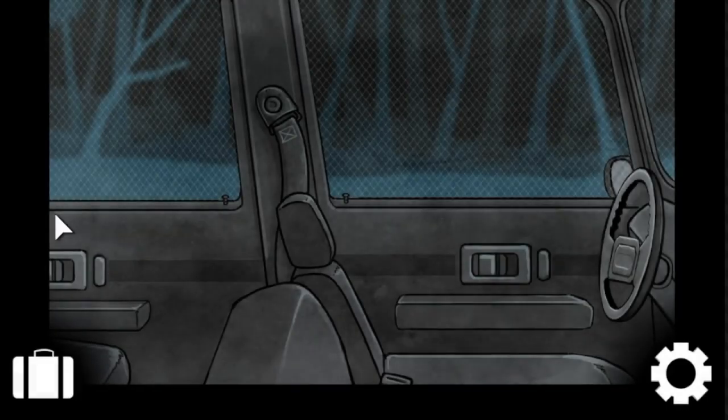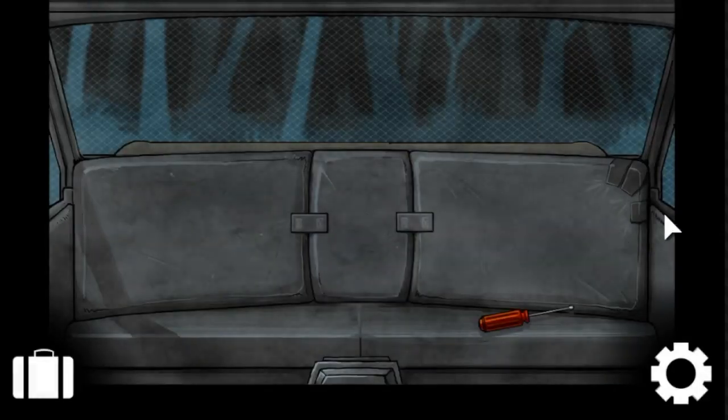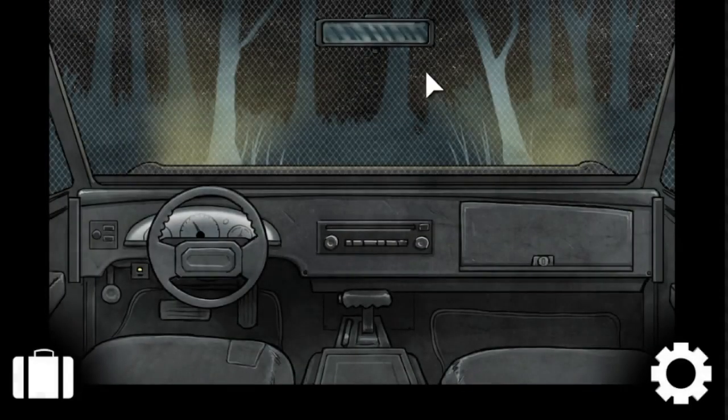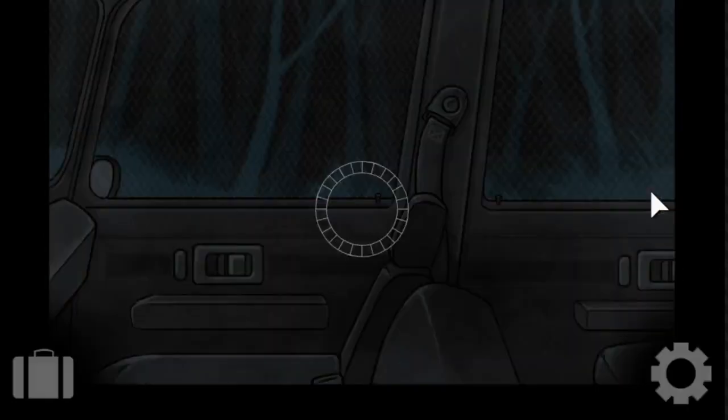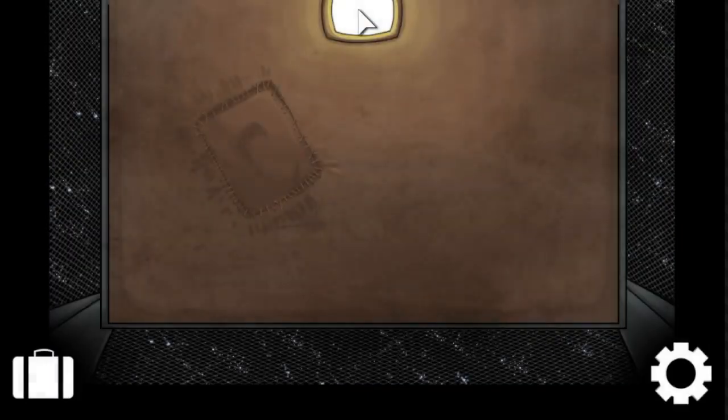And by clicking the left and right edges of the screen, we can rotate throughout the vehicle as well as look up at the ceiling by pressing the top of the screen.